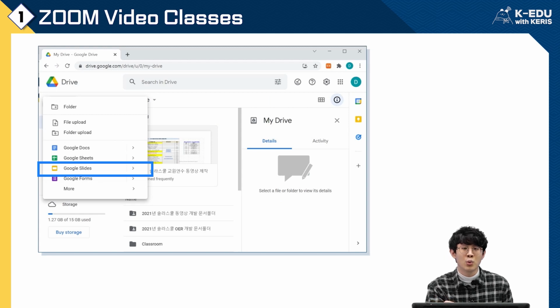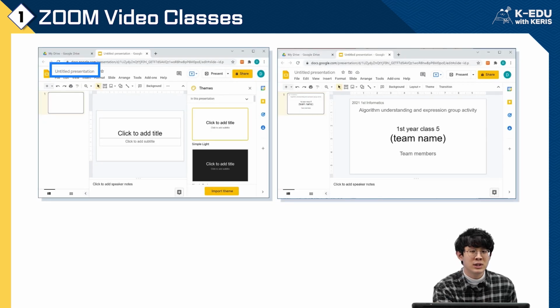From now on, I will tell you about the way that students can make documents at the same time during group work. First, click the New button in Google Drive, and then create a new file by pressing Google Presentation. Please insert the title at the top of the left screen. Teachers should make forms so that students can do group work.